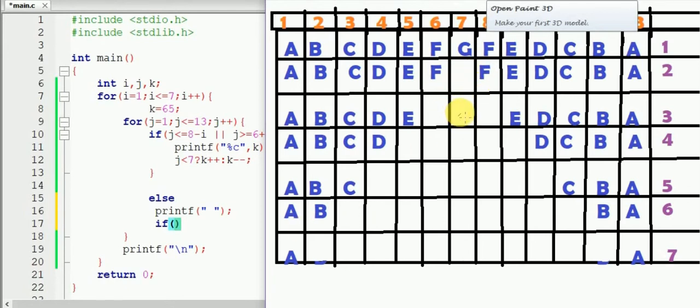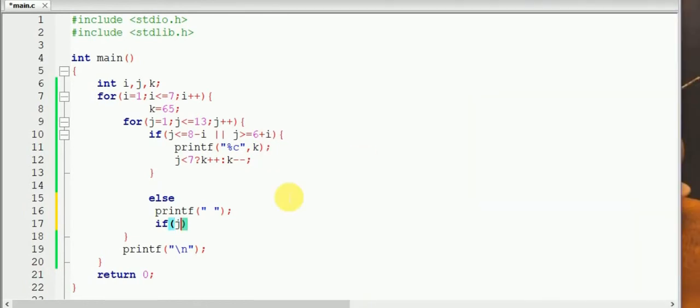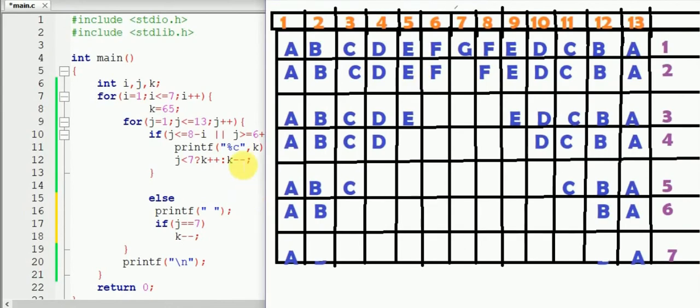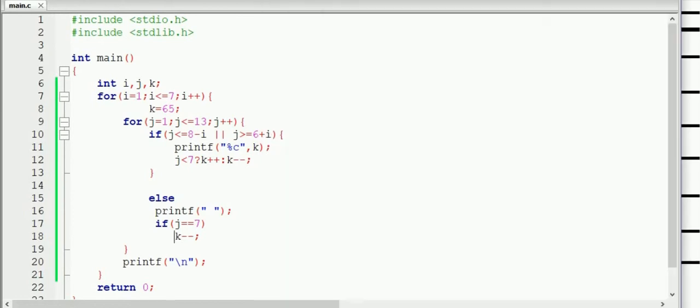So let's write the condition here. So j equals 7. Let's print, no printf, sorry, only the decrementation of k will be done here. Okay, so now hope this will be fine. Okay, so now let's try to run the code to see whether everything is fine or not.